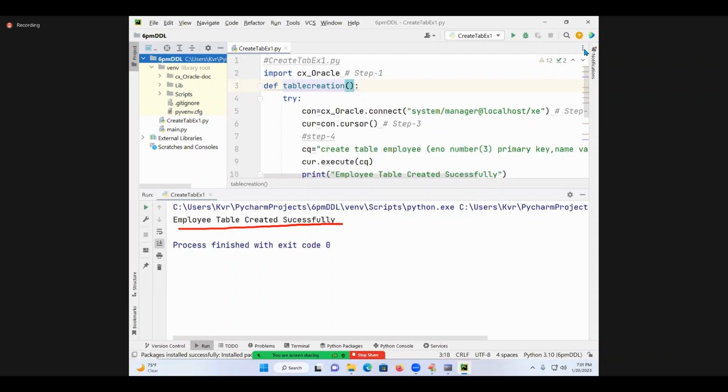Suppose you write the same query in the backend. You just paste the statement, create a table named ENO, everything written as it is. Semicolon, and see the error. What is this error? ORA 00995. It is an error at which level?